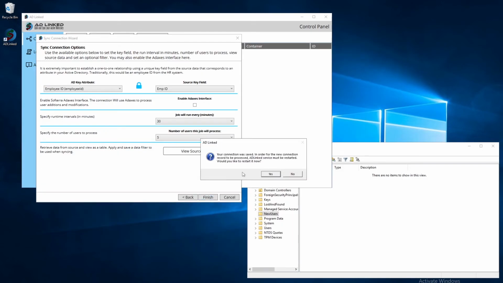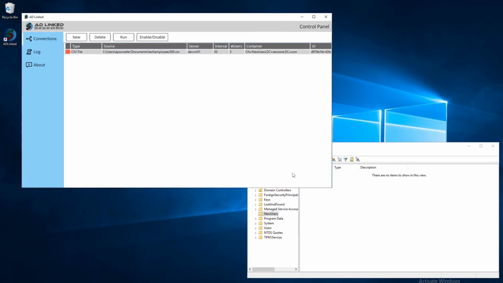I will save this filter, click Finish. AD Link will save the connection and ask if I want to restart its service so that the new connection will take effect. I will not do that. As you can see, the connection was created with the specified parameters.